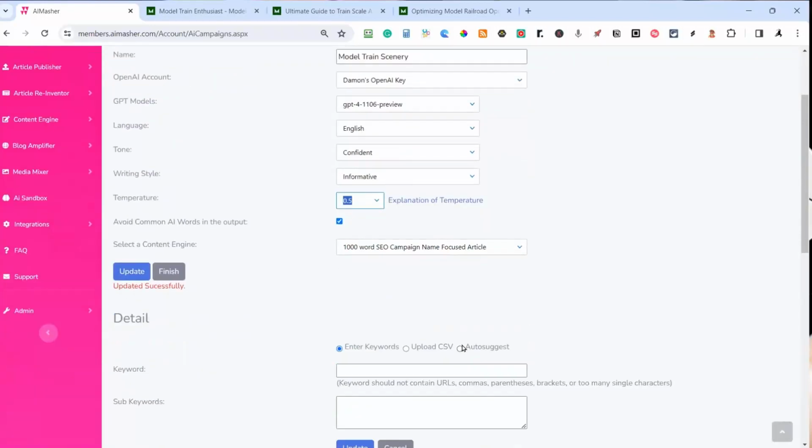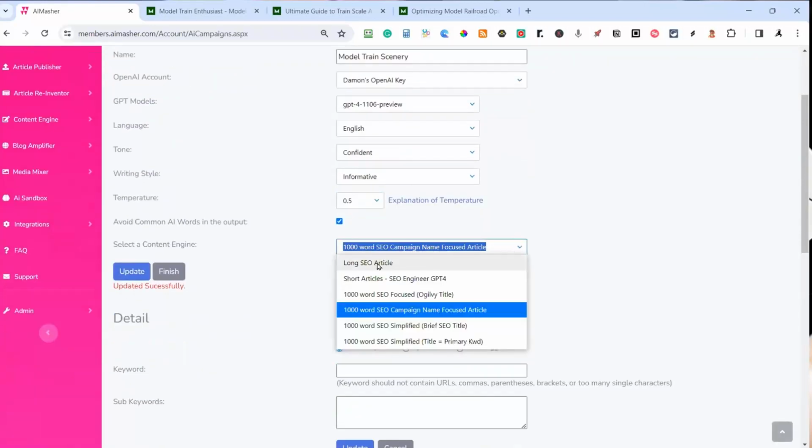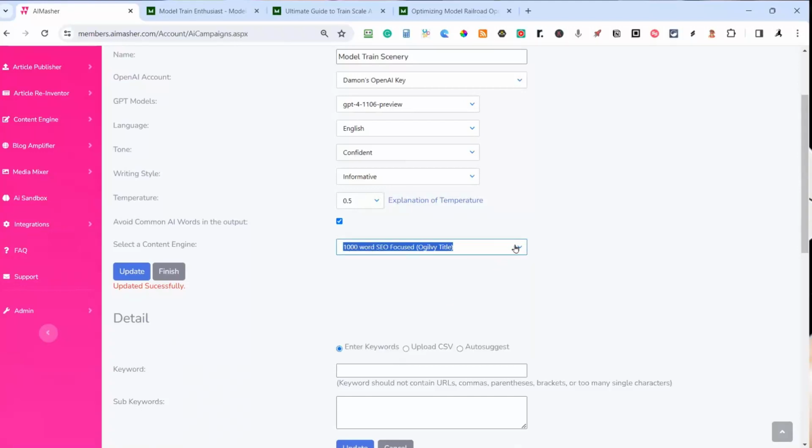Let's look at the different types of content engine prompts that we use. We have a long form SEO article, which will probably get you around 2,000 words. We have a short article, probably 500 to 750 words. And then these are our 1,000-word articles. This is typically what we're building. This one is SEO focused, and we're going to use an Ogilvy title. This is David Ogilvy, the famous copywriter. Titles are great.